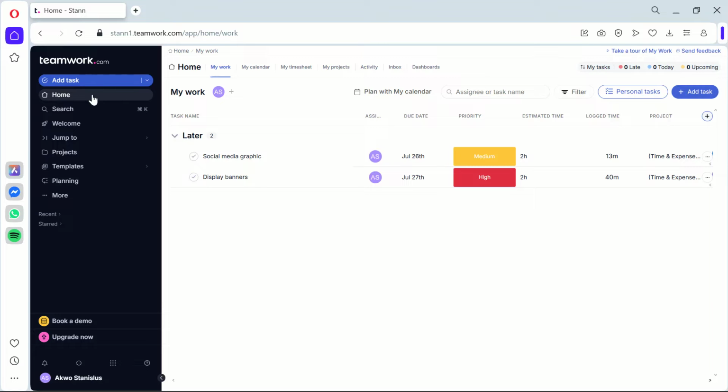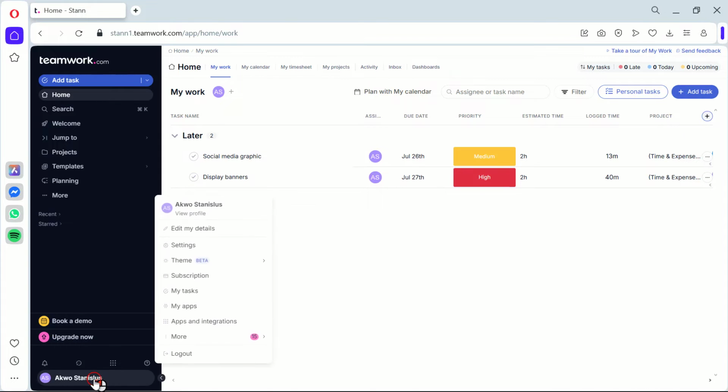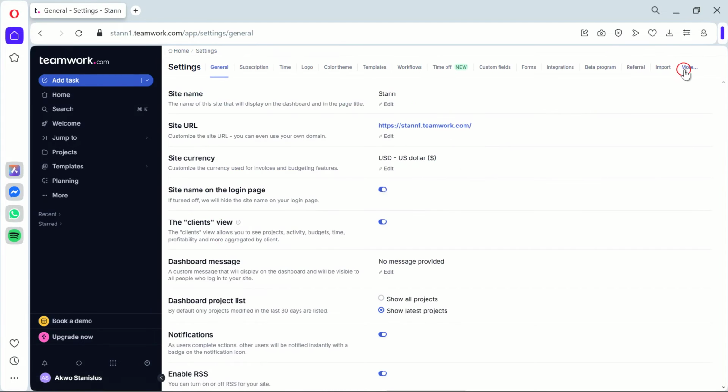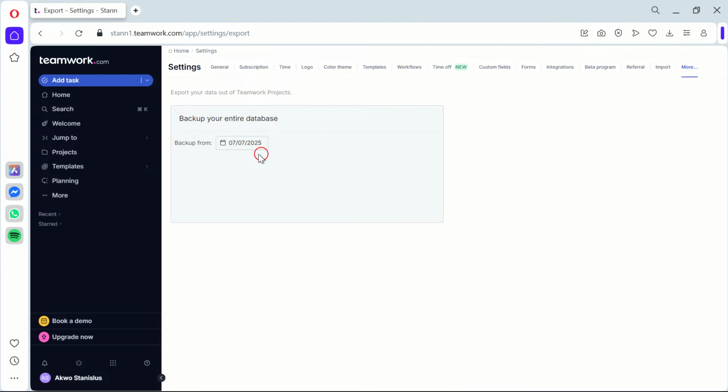Now that we've logged in, navigate to the Settings tab on the top right corner of your dashboard. In the drop-down menu, you'll find the Backup option. Clicking this is your first step towards safeguarding your data. This helps us because it's our portal to initiating the backup process.